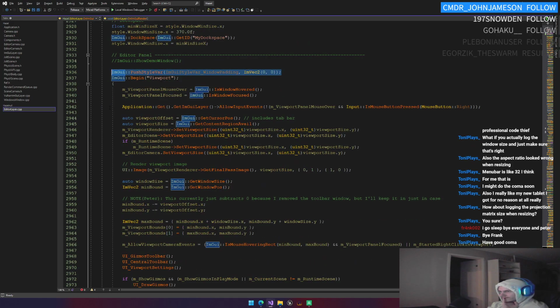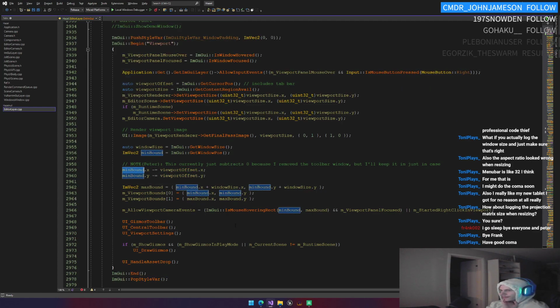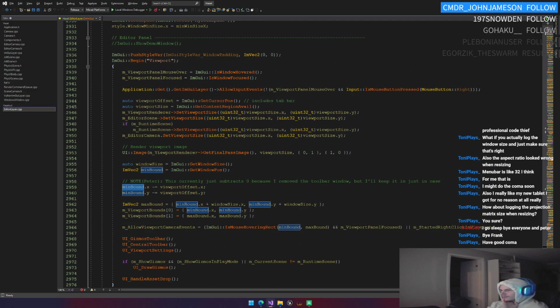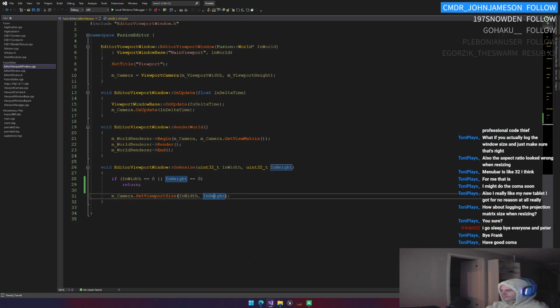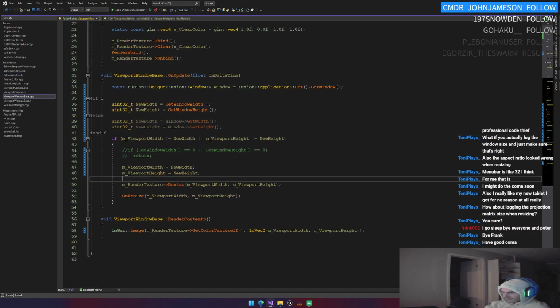Disables window padding, but that's because the thing is, we have this viewport offset which we use to calculate min bound. That's not actually used for drawing the image. That's done here, which is using viewport size. Right? So I guess by that sense we should be doing this, which we are, and that's not doing anything.